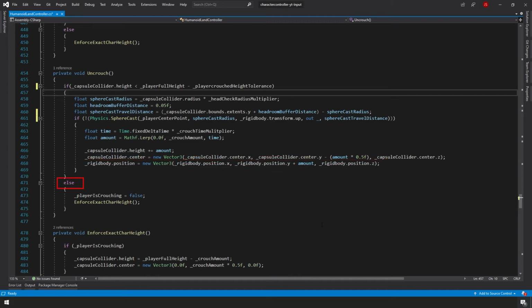Otherwise, if we're trying to uncrouch, but our capsule collider's height is not less than our player full height minus our player crouch height tolerance, then, or else, or otherwise, we're going to say our player is crouching equals false, we are no longer crouching, and we're going to call our enforce exact char height function. And that's it for our uncrouch function. Like I said, it's just a little bit more complicated because we have the sphere cast, check and see if we have the headroom. That is optional, you don't have to have that there, but it does add a nice feature to this character controller.